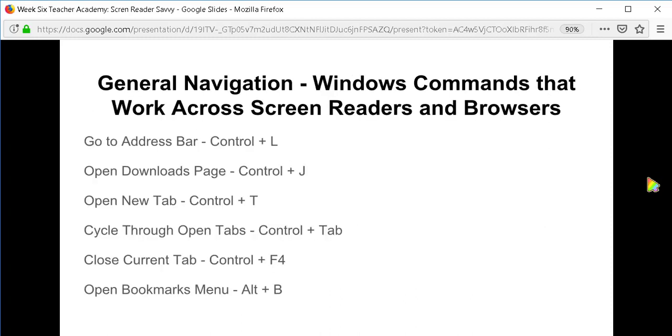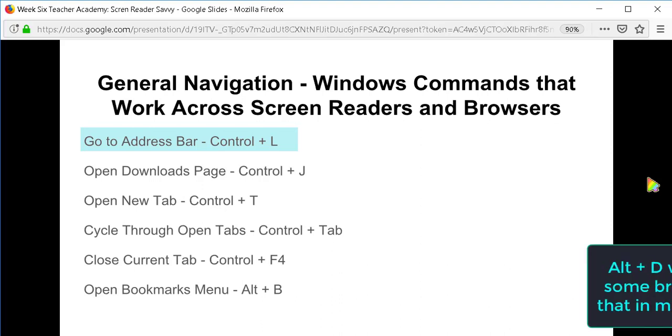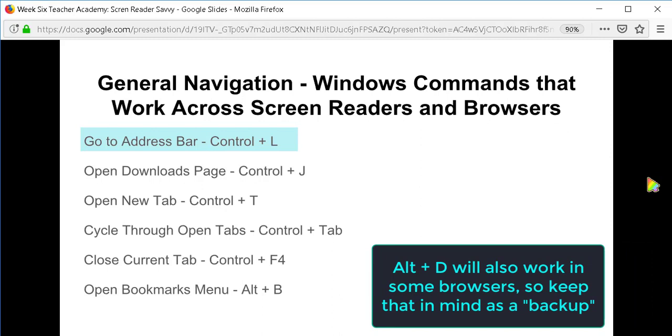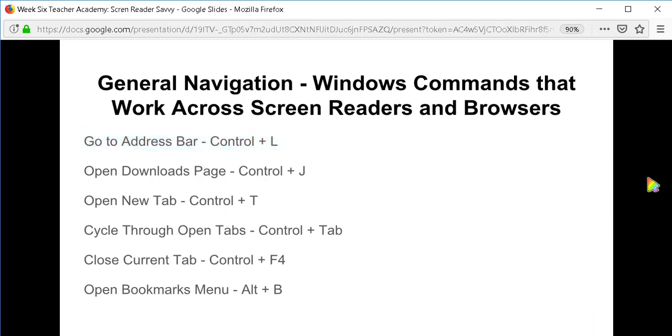There's some general navigation and Windows commands that work across screen readers and browsers, and these are the main ones. Going to the address bar is usually performed with a Control L. It can also be done in some browsers with an Alt D. So Control L or Alt D. Control L also always works, so I usually tend to stick with that, but I like to give a backup.